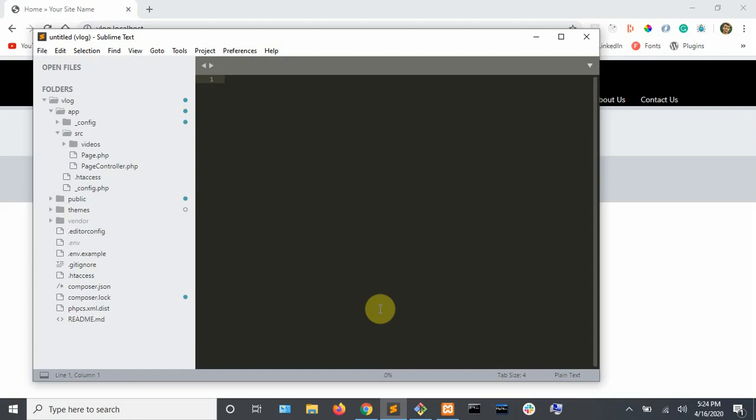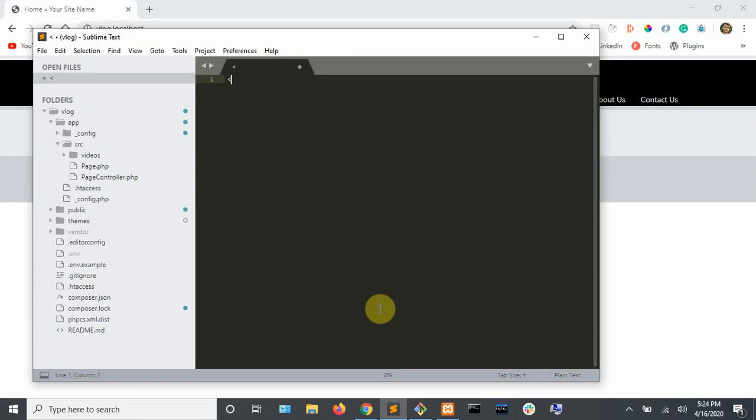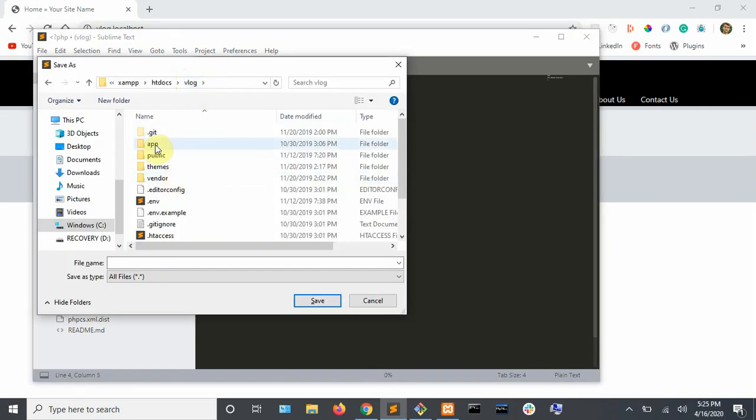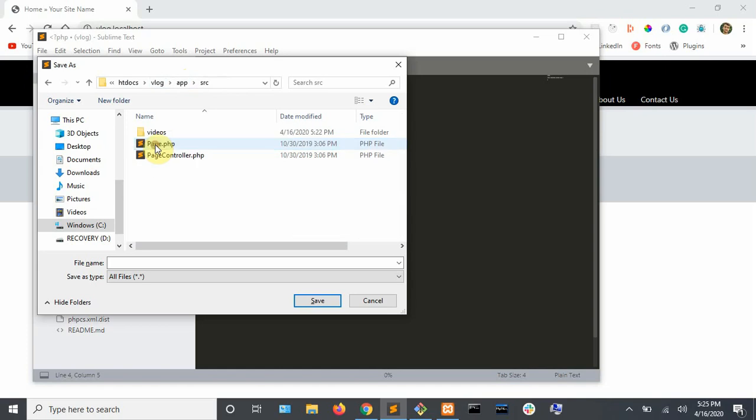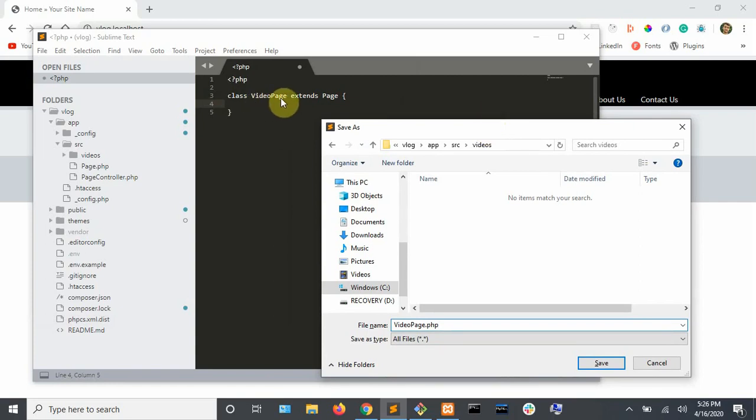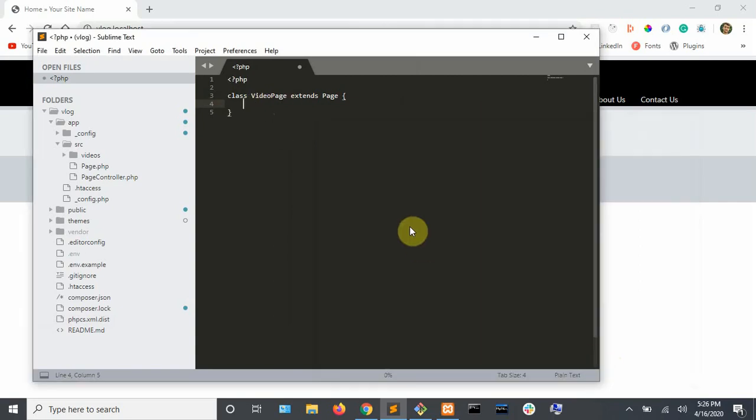Next we're just going to open our text editor and start typing: an angle bracket, question mark, PHP, class VideoPage, and that's going to extend Page. Then we're going to save that in our app, source, videos directory that we made. We're going to name this file the same as our class, so that's just going to be VideoPage.